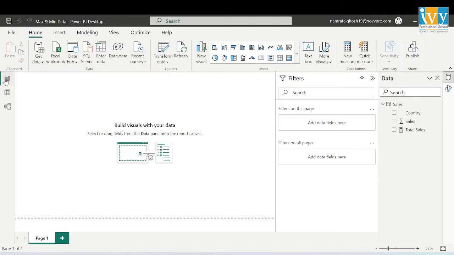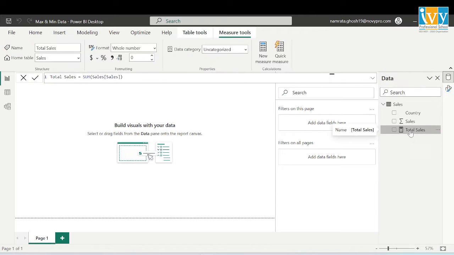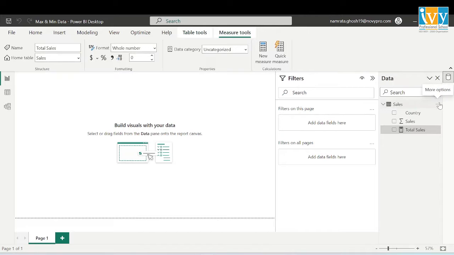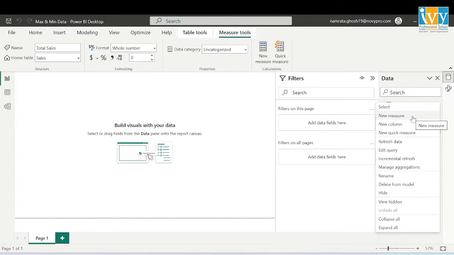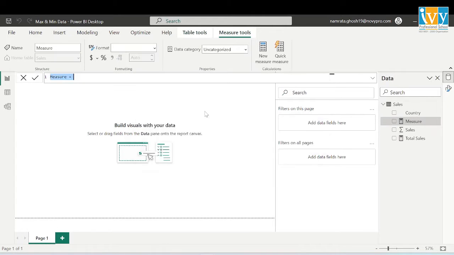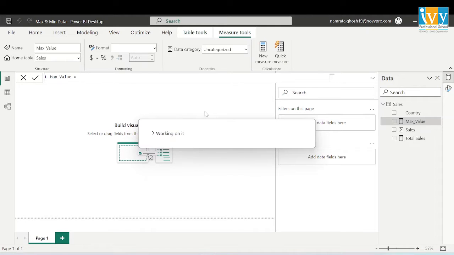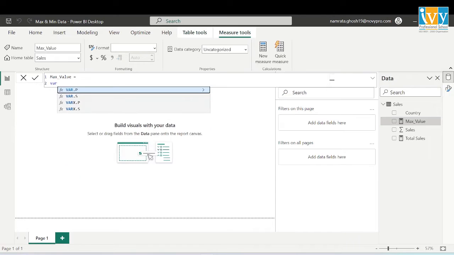So let's see how, by using a DAX measure, we can achieve these two results and then show it in a visual. I have already calculated the total sales, which is nothing but the sum of sales. Now let's start with the calculation of the maximum sales. Let's name it as max value. Let's press Alt Enter. Name it as variable max data point.